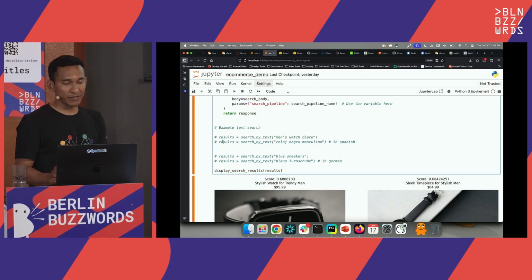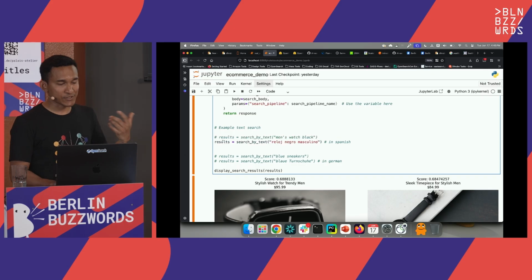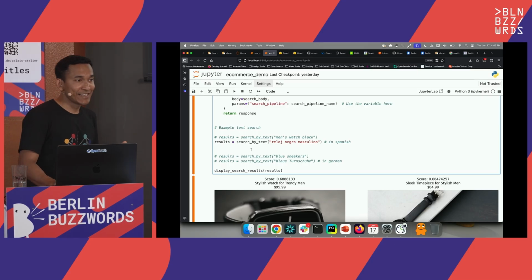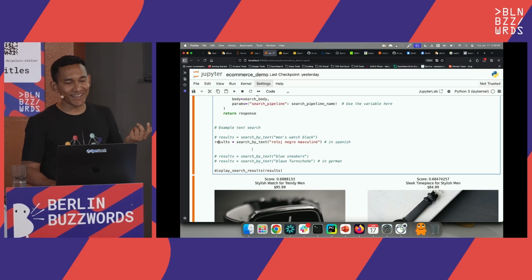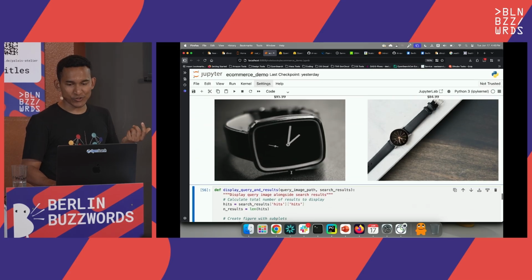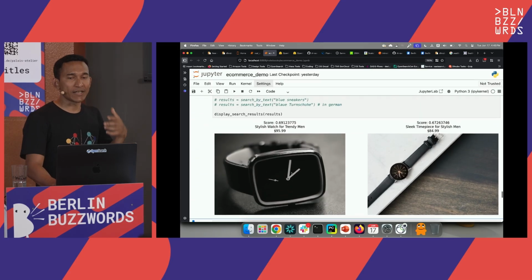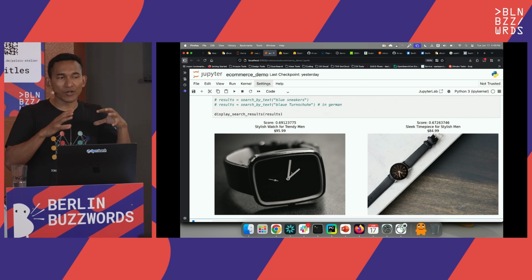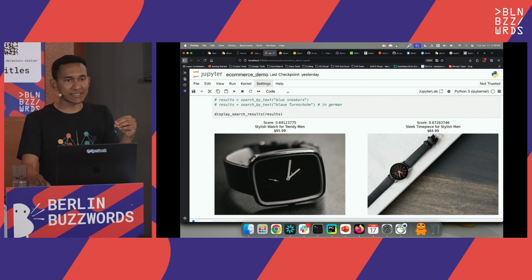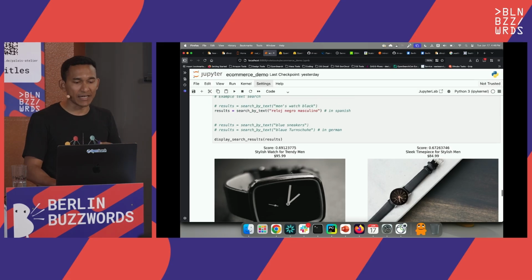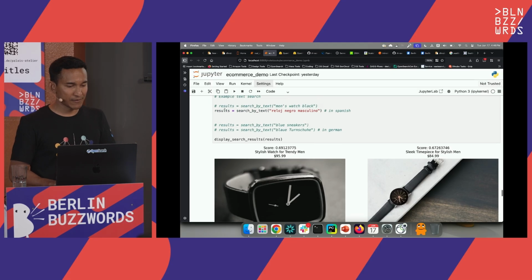So these models are also multilingual. For example, if I convert the text query to Spanish, "Reloj Negro Masculino", it should also show similar kinds of images. So it understands the query even in Spanish, although the overall ingestion happened in English, and it also gives the results.